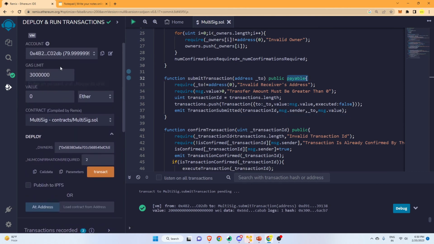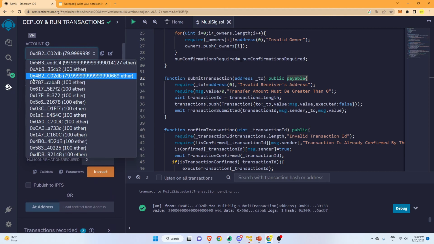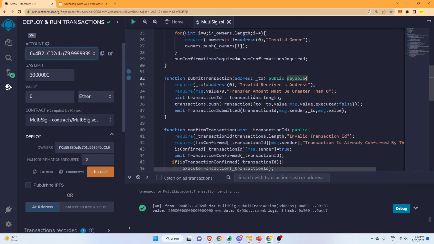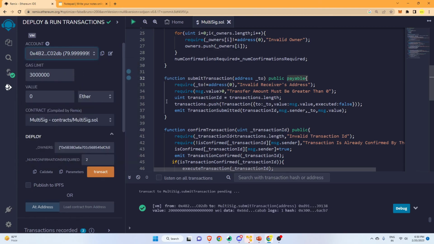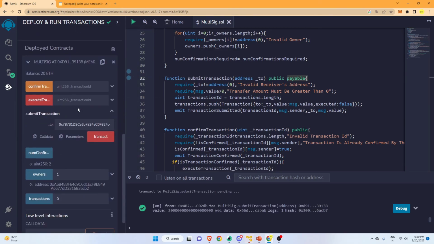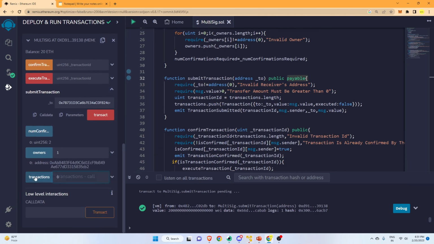And if you will see, 20 ether has been deducted from 04B2, but still 20 ether has not been transferred to 787. Why? Because as I said, this is a multi-signature wallet. In order to confirm this transaction that this particular address has submitted, these two owners need to confirm this particular transaction, right? Until now the transaction is not confirmed, so that's why it is not executed.